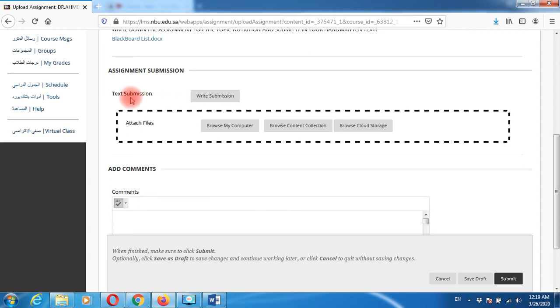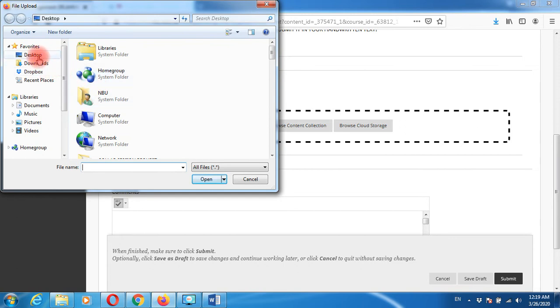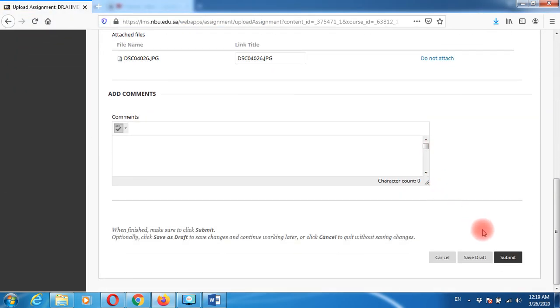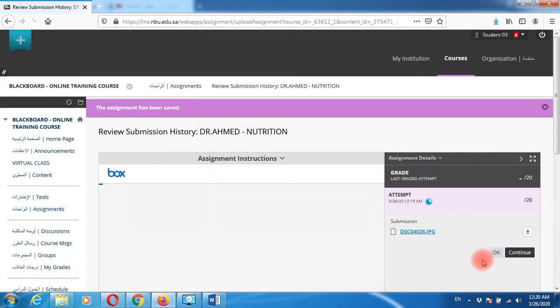One is text submission, one is attached files. I would prefer attached files. Let me attach a file. I have attached this file and click on save draft. Once I click on save draft, I come to a conclusion that I have uploaded my file and my assignment is submitted.